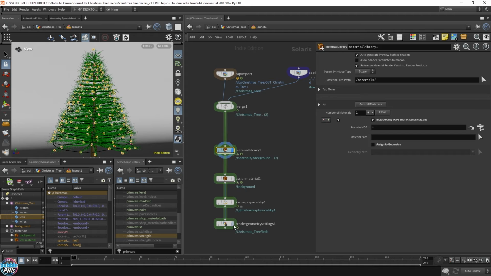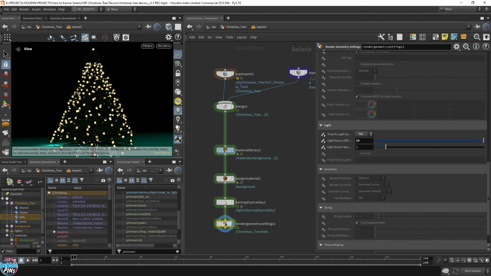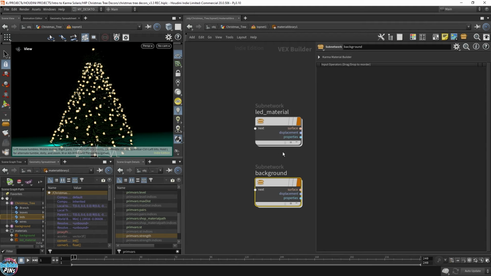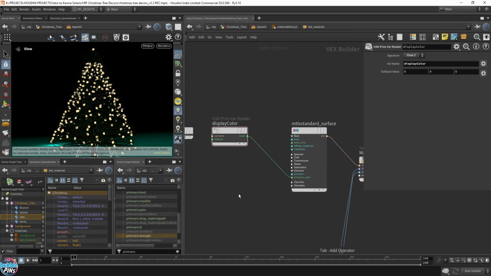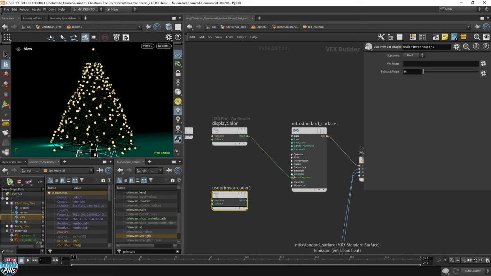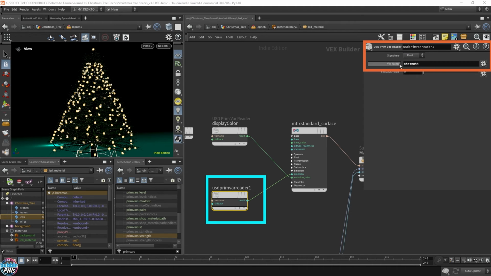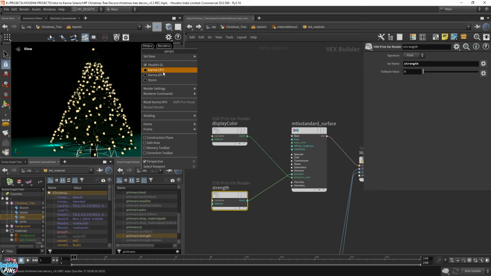Okay, let's put the render flag down here first so we can actually see what's going on when we update the material. Go into material library, the LED material, and var reader. Drop this down, emission. And I'm going to hook it up here. And this var reader, it will be strength. It will be a float value. I'm going to call this strength. Here, turn on XPU.